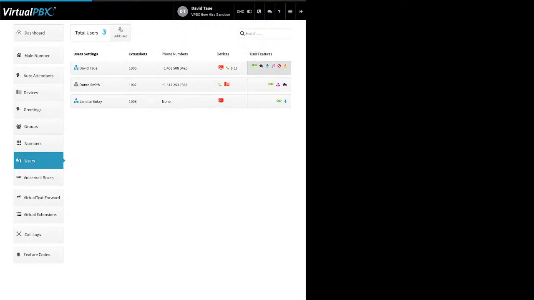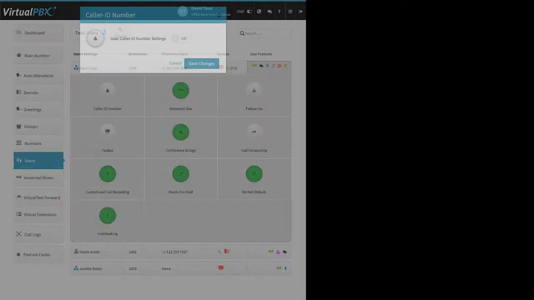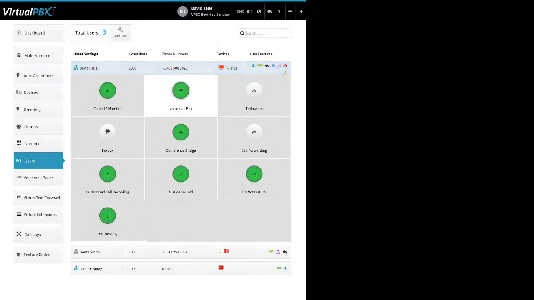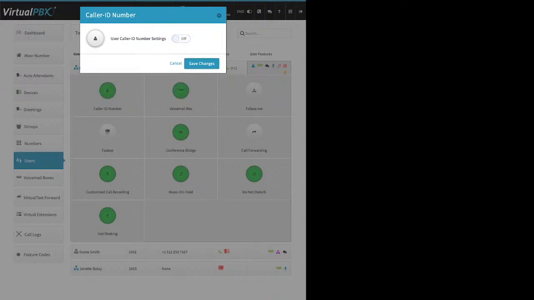All right, let's go over to user features. So first up, caller ID number. This is for users that have their own phone number. This allows you to change what their outbound caller ID is, right? So by default, when I make an outbound call from my VoIP phone, I'm using the main number that I selected up on the dashboard page, that 775 number. But if I click this on, then I can select the user I assigned to myself and then save changes. So now when I make an outbound call, it's this 408 number instead. And I'll just turn that back off.